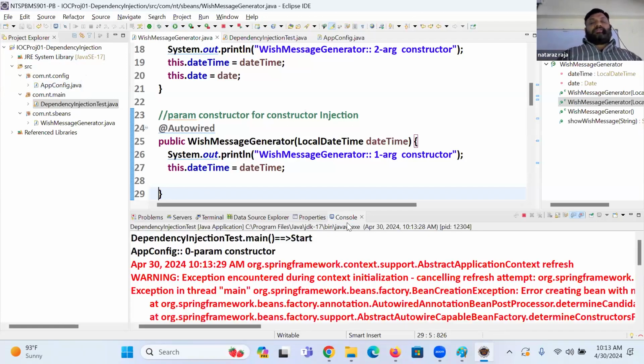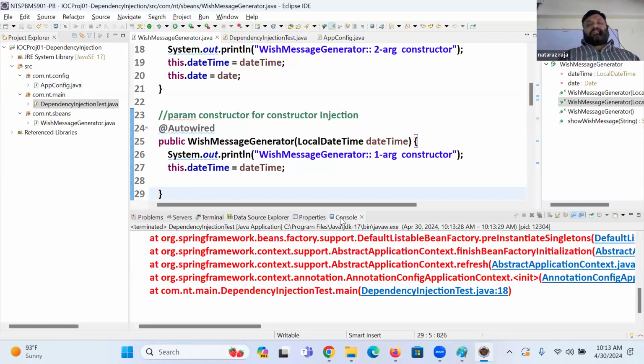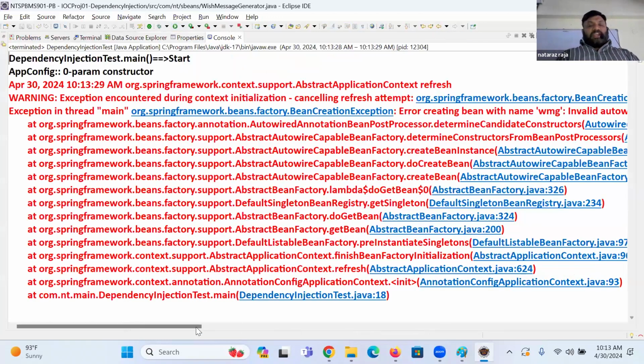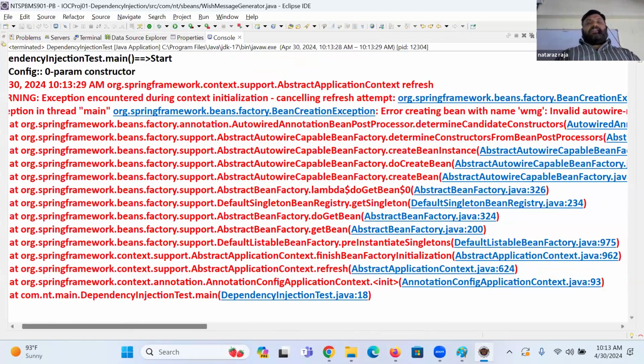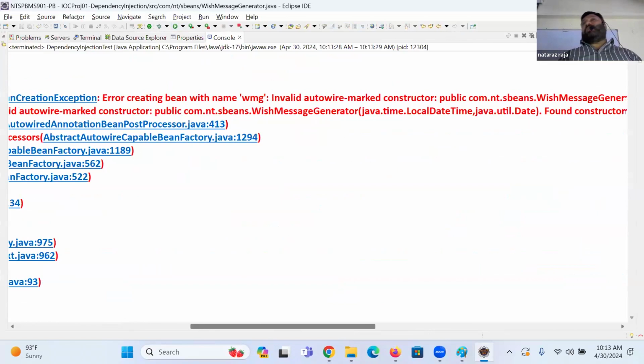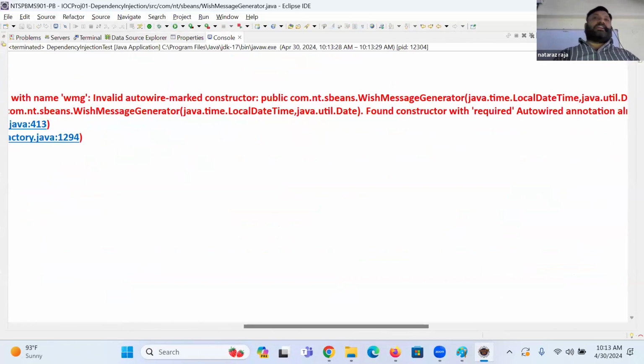Click on it. We got an exception. It says I can execute only one constructor. Why are you placing a second constructor with @Autowired? The @Autowired marker on the constructor is invalid. That means it is taking only one @Autowired constructor as a valid one, and the remaining are taken as invalid.